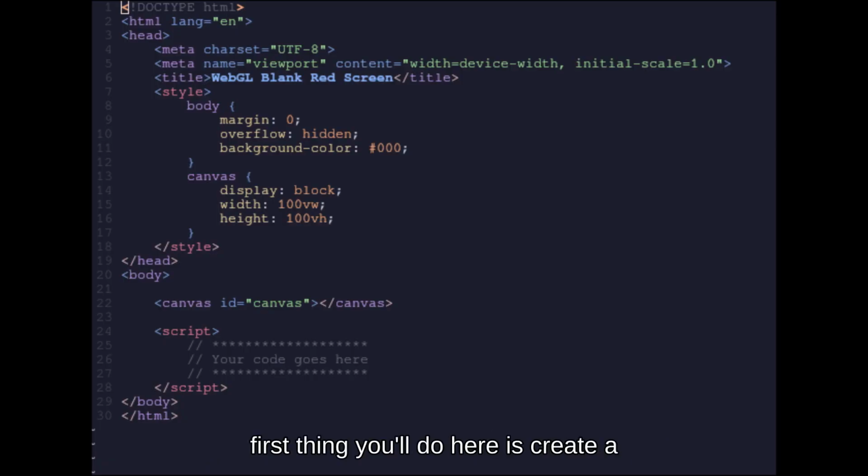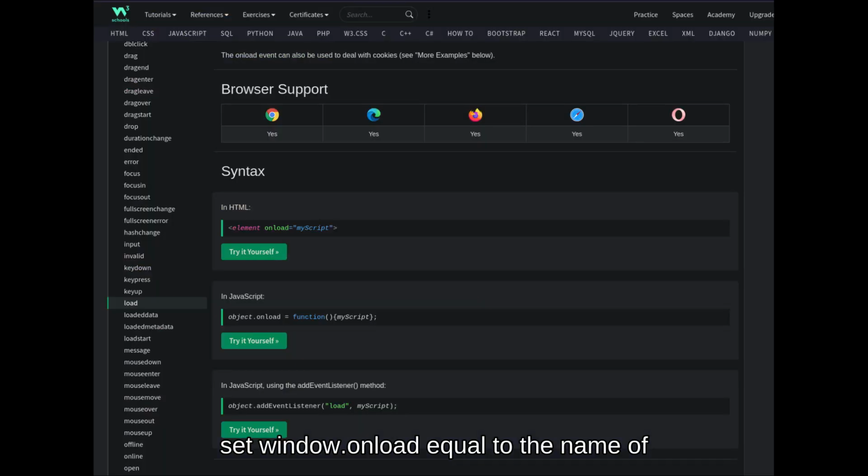The first thing you'll do here is create a function in JavaScript that will contain the logic to render a red screen. And then right below that function, you're going to set window.onload equal to the name of your function. This part also isn't specific to WebGL. It's just telling the browser that once the HTML document completely finishes loading, run this function.